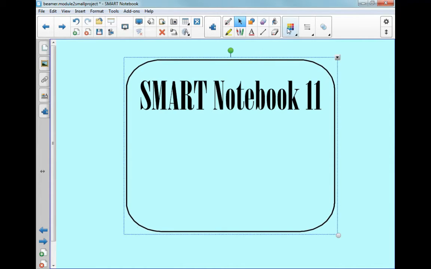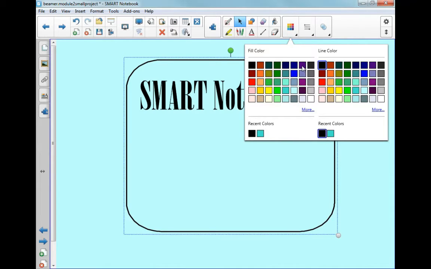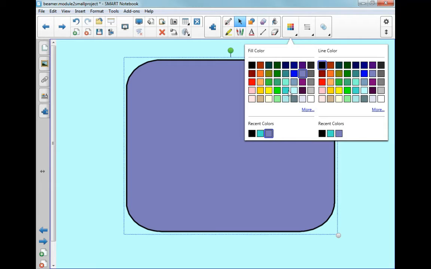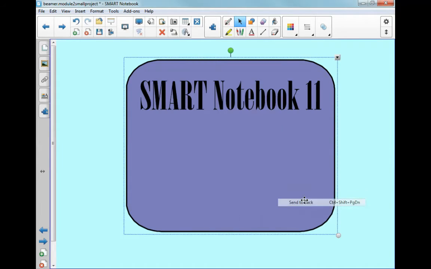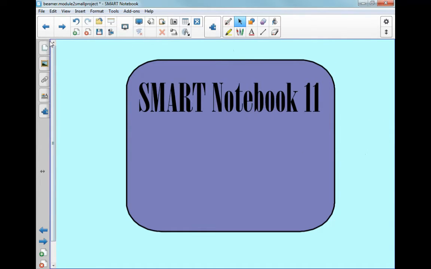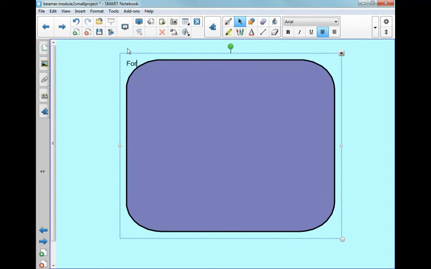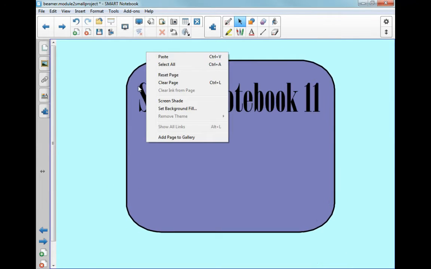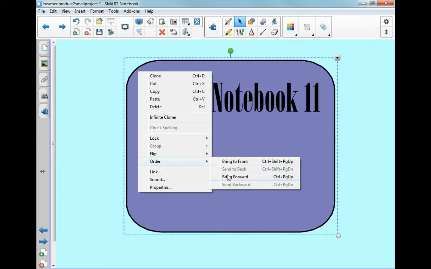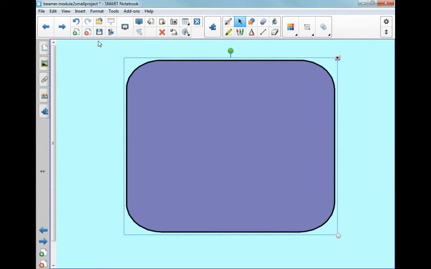So if I want to change his color, I just click on him, and I can change whatever color I want him to be. And then you can change the line color. Now here I'm going to right click, and you have a bunch of other items you can do. So I kind of need to move him to the back, so he's behind the Smart Notebook 11. Oops, undo. Oh, where'd you go? Oh, you are there. All right, let's just send you back again. There we go.